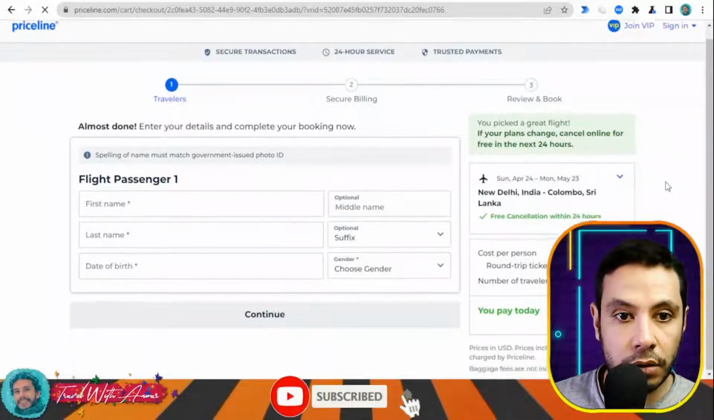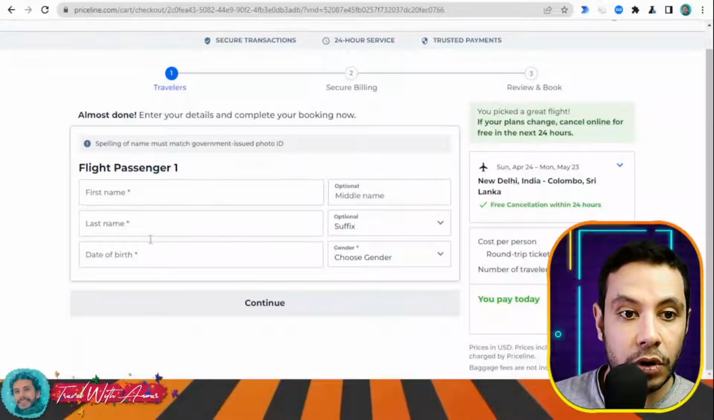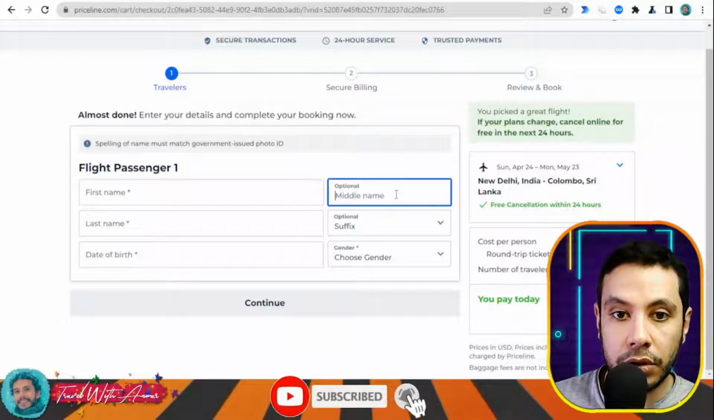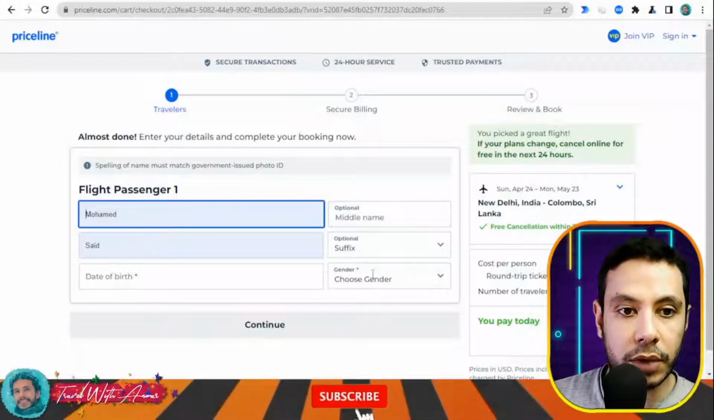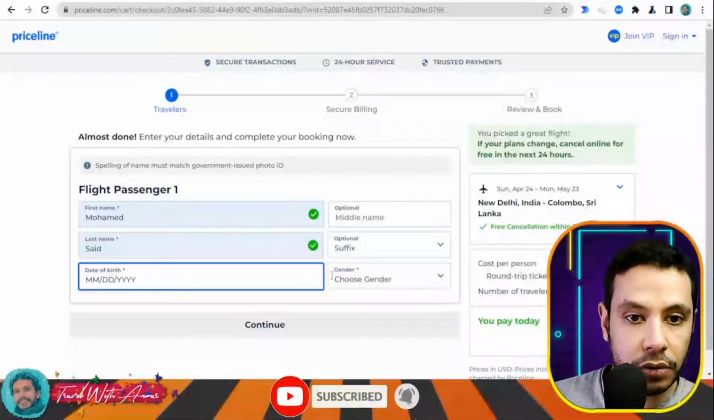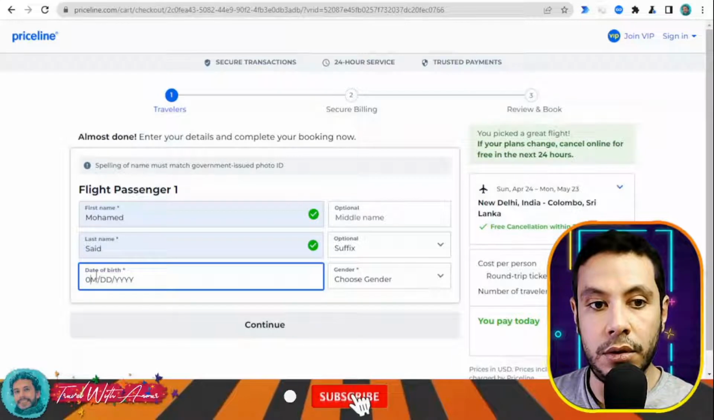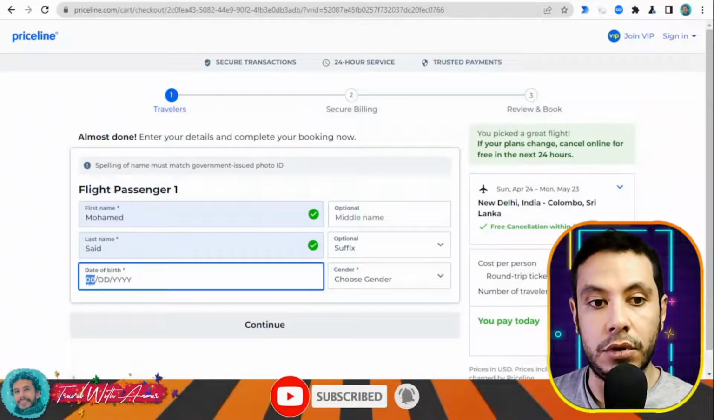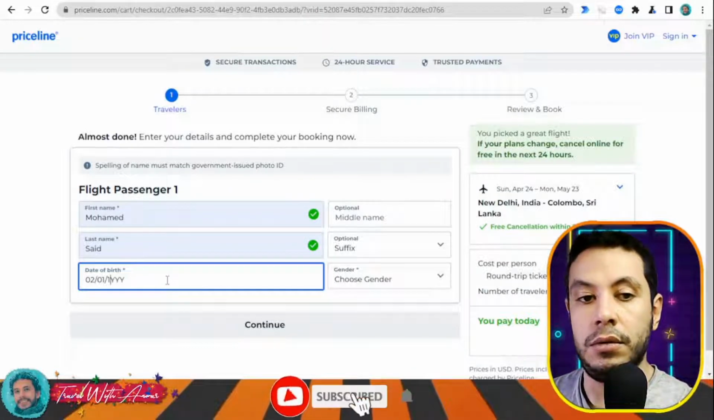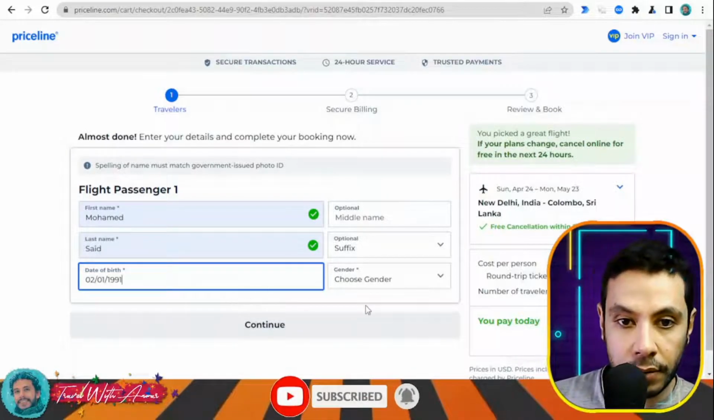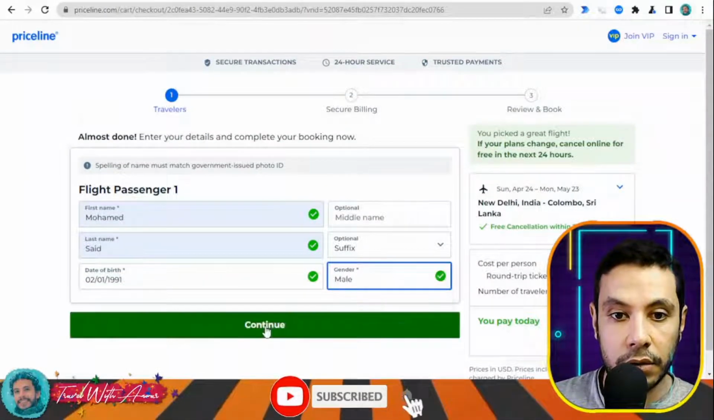All right, okay, so here you give your first name, your last name, your date of birth, and this middle name is optional, so let's give some information here. Date of birth also. Okay, just 1 second. For example, and then click continue, continue.